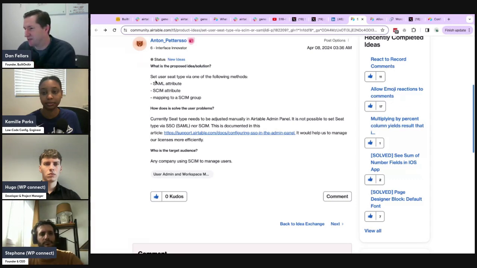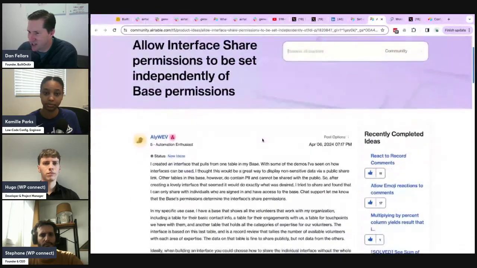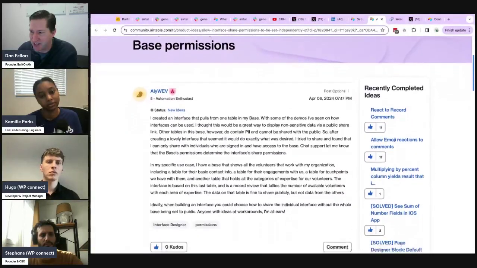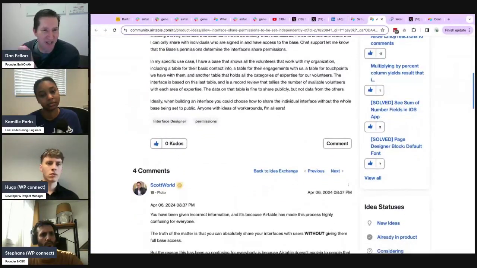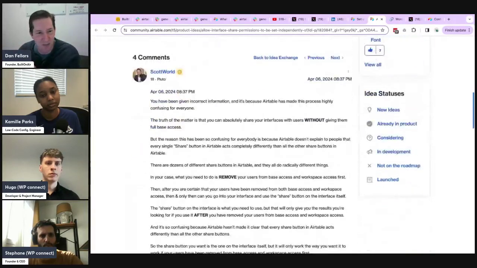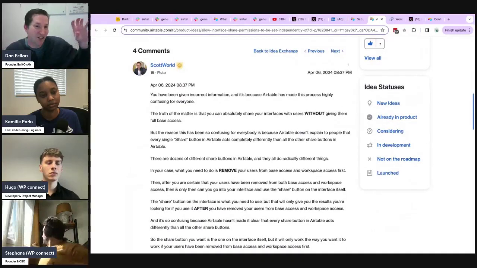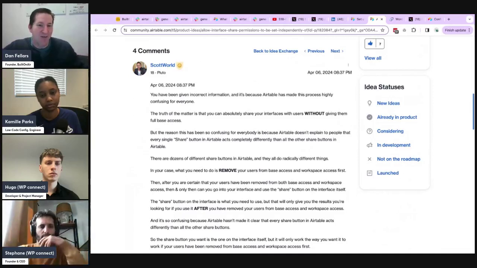So that's useful. And last one. This is kind of a long discussion. Interface share permissions to be set independently of base permissions. Scott answers this, but not exactly the way that he was intending, the original question. But I thought what Scott brought up was a good reminder of understanding when you're sharing at the base level versus the interface level. Those are different and can be confusing.